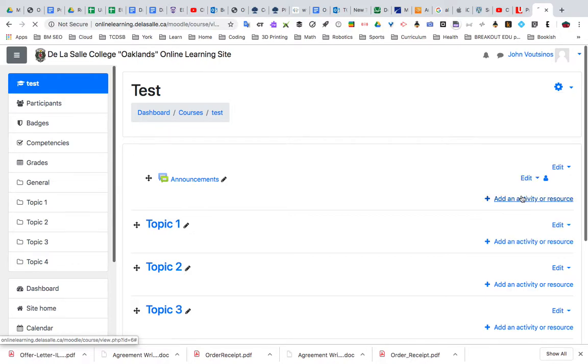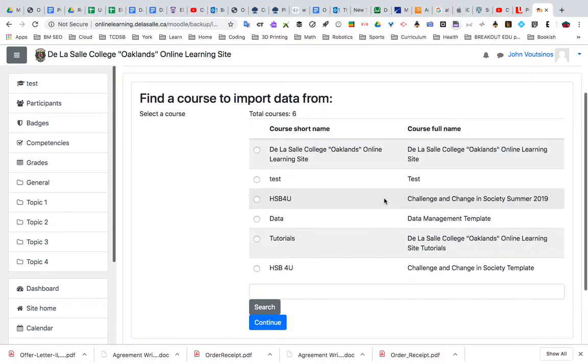So when I select import, what it does is it references all of the other courses. So here's the course. My short name for it is test. The course full name is test. So I can import either the template we made, or this course, HSB, was also taught in the summer. So if I want the most recent one, I would select it here and then hit continue.